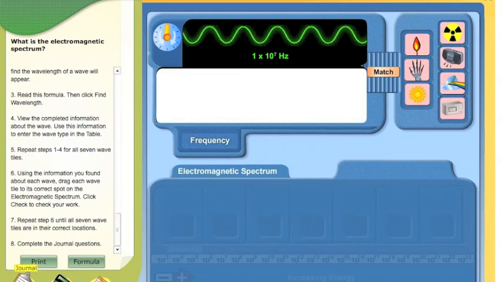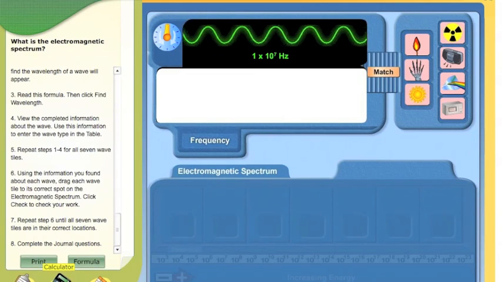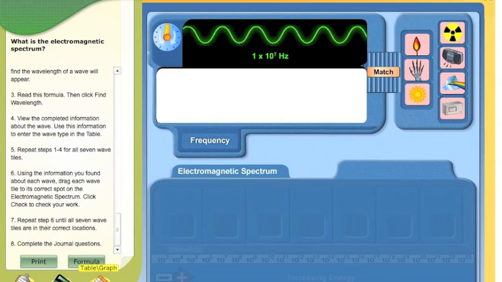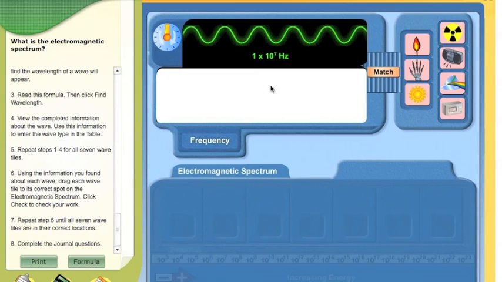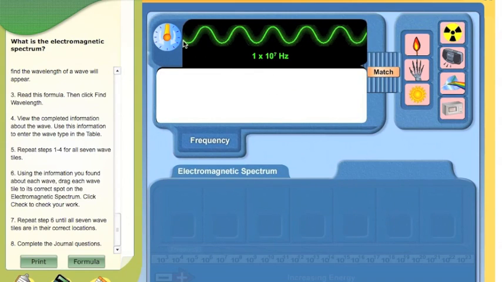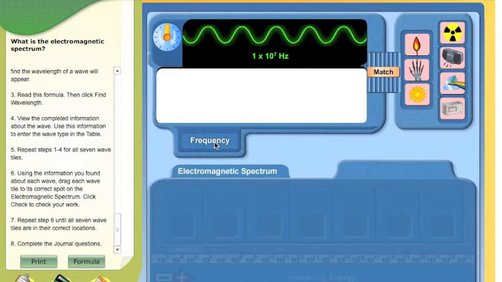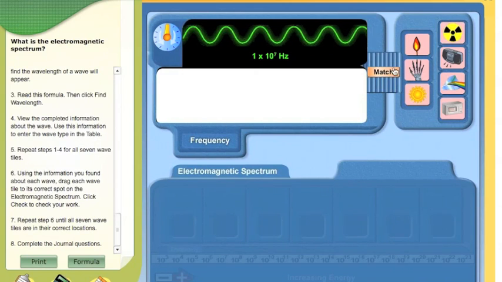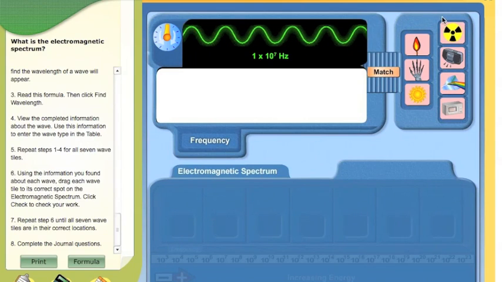All the way on the bottom, there are different icons that you may use throughout your virtual lab: a journal, a calculator, and a table and graph. Or you may go back to the home page. In the center of your virtual lab, there is a spinner, and here are wavelengths. There is a button called frequency, there's a button called match, and all of these are the different wavelengths that you will be studying.